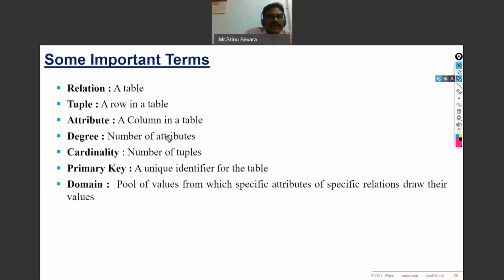So relation means representing data in tabular form. Table means collection of rows and columns. Tuple. Each and every row, individual row we call as a tuple. Attribute. Each and every column in a table we call as an attribute. Degree. Degree is number of attributes in a table. Number of attributes in a table is called degree.